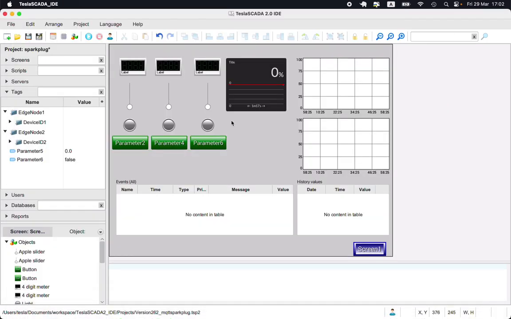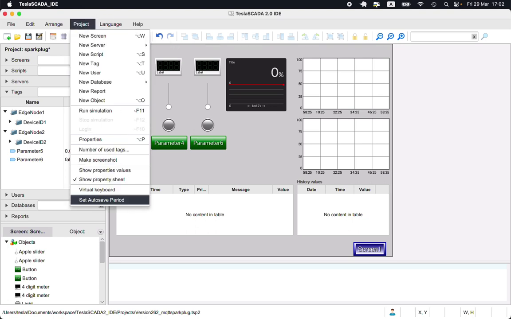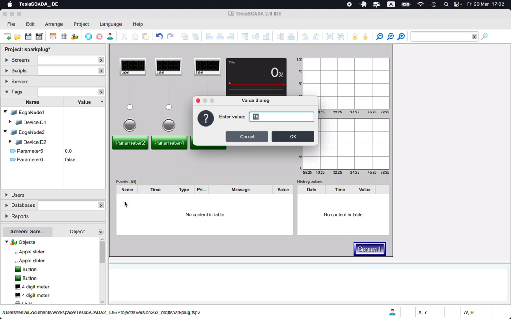Also, in the new version, the last thing I want to say, we added the possibility of auto-save. Now the project can be auto-saved, and you can set up the auto-save period in project settings. The period is in minutes, so every 15 minutes the project will be auto-saved.